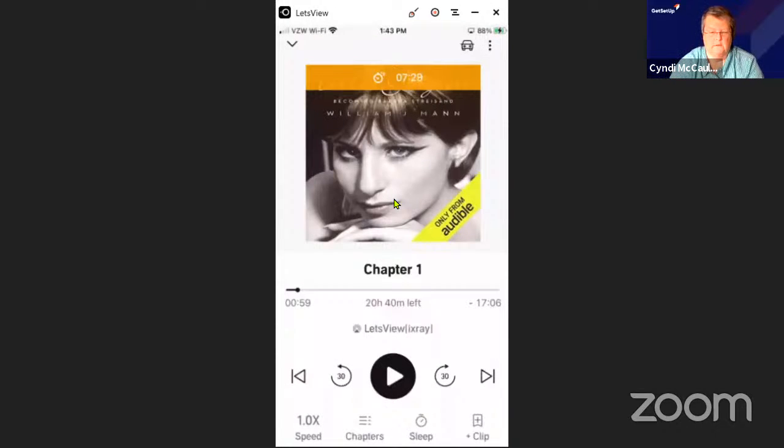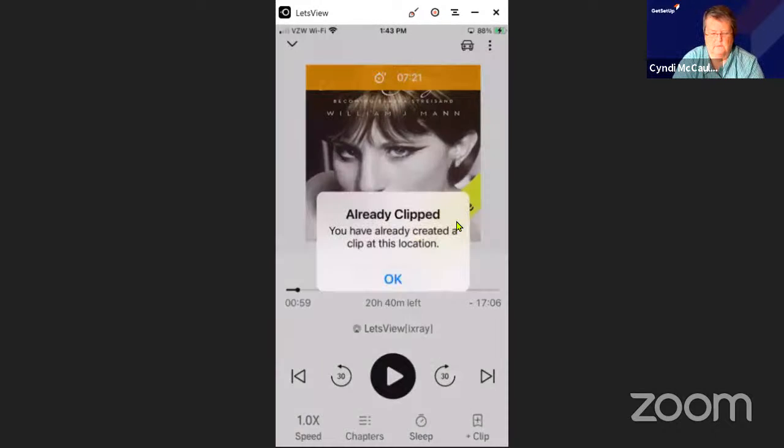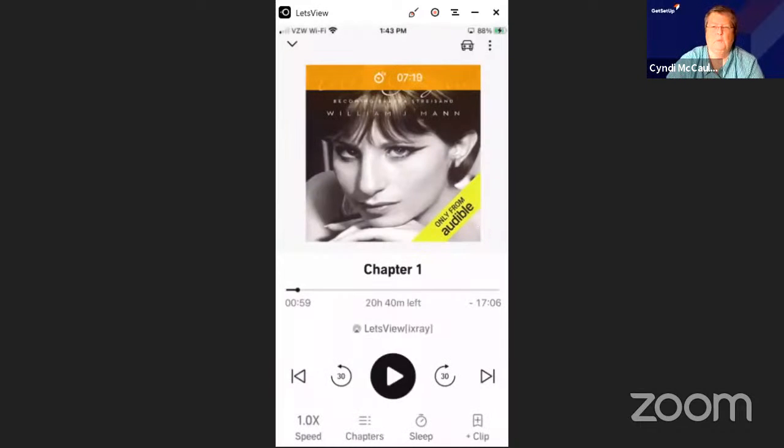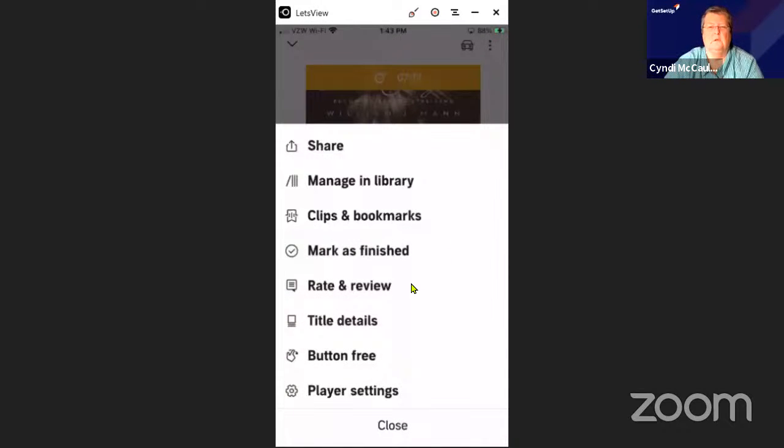So I'm going to go back. Let's see. Okay, that was a clip. We already clipped. Back up here to the little 3 dots. You can do a rating from right here if you want. You can mark it as finished. By marking something as finished, you can actually go through your library and sort things according to whether they're finished or not. So if you're done with this one, you can mark it as finished. And then when you're going in to look at your next book you want to listen to, it'll show you that one's already been finished.